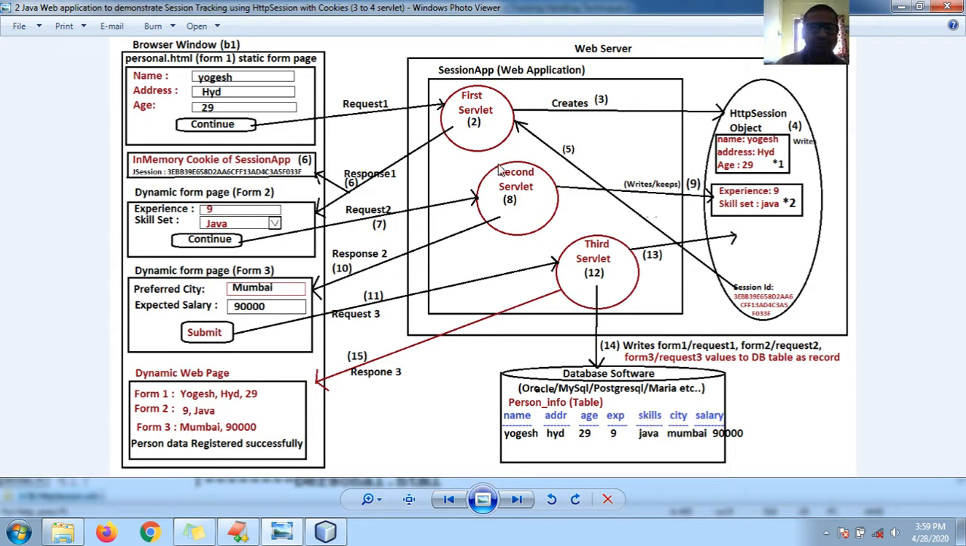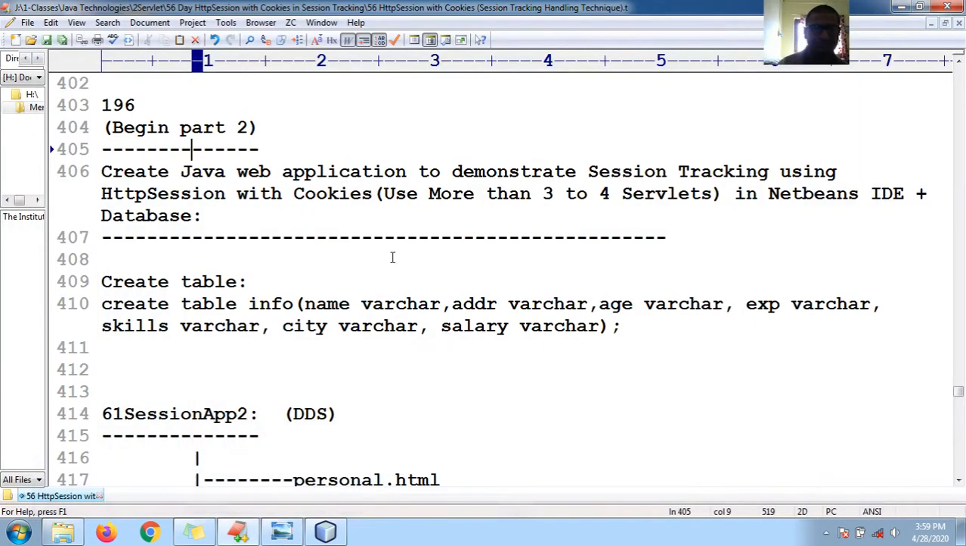The first and second servlets are responsible for generating the dynamic form page containing dynamic fields, as well as using the in-memory cookies which are collected from the server to the browser window. So let's create this web application. We have already seen this explanation in the previous session, so let me have one recap.